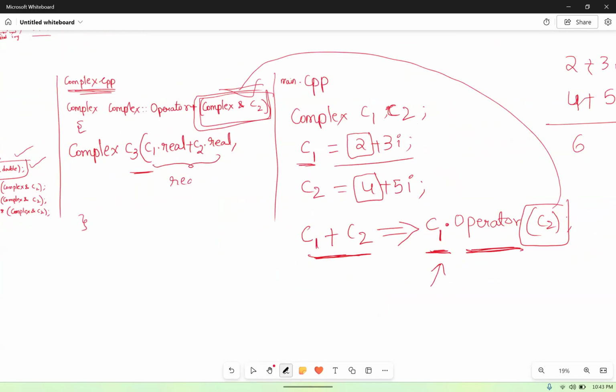The first argument is the real part, and the second argument is going to be C1 dot imaginary plus C2 dot imaginary. In this way, we are creating a new complex number based upon the real parts and the imaginary parts of the first two complex numbers. And I just forgot, you won't be able to access C1 like that. You can directly access whoever is calling the function. You can directly access them. So always remember this point. My bad, I just forgot it.